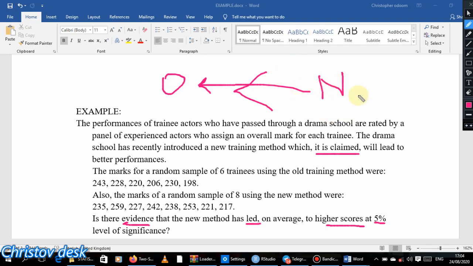Sometimes you might even see that the marks they are getting with the new method are higher, but statistically those differences will not be significant to determine a difference in their performance, or how much better one is than the other. That is why you have to go ahead and perform a statistical test to be able to evaluate how well the new method has performed.